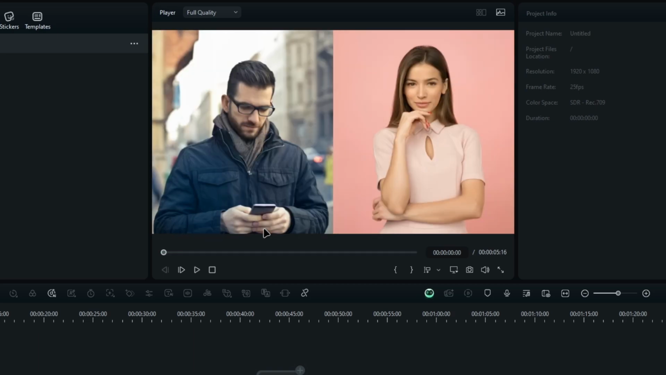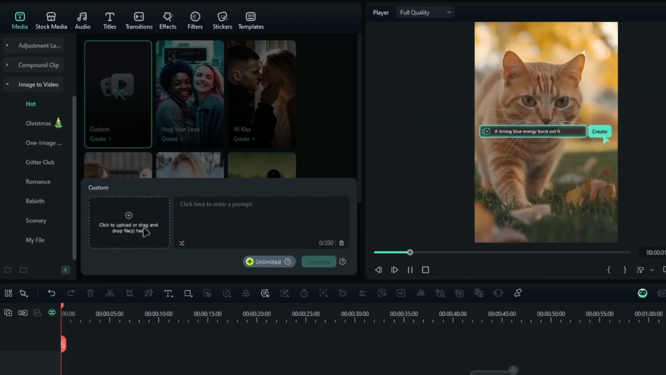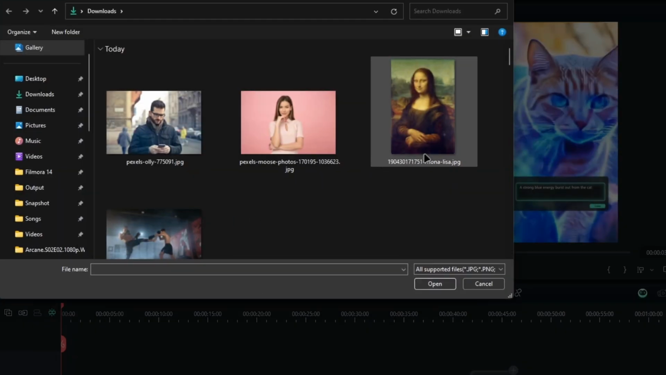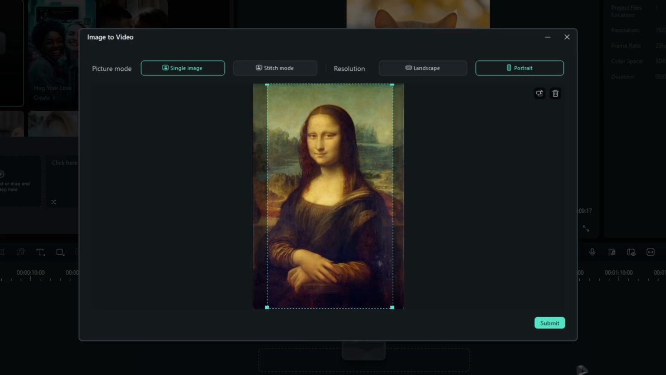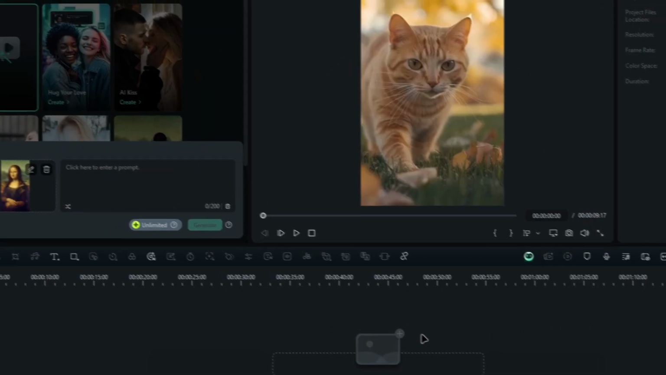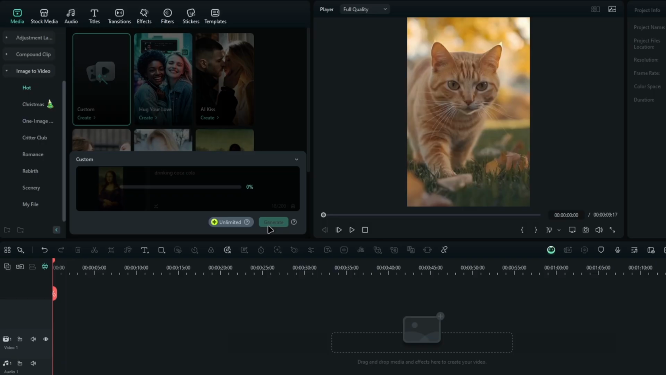So this is the first example of this feature. So let's try another one. So this time I'm going to use custom. So for this one I'm going to use this image. Then like before you can set up these settings you need. Then here you can add your prompt here, so I type a simple prompt like drinking a Coca-Cola. Then I click generate.